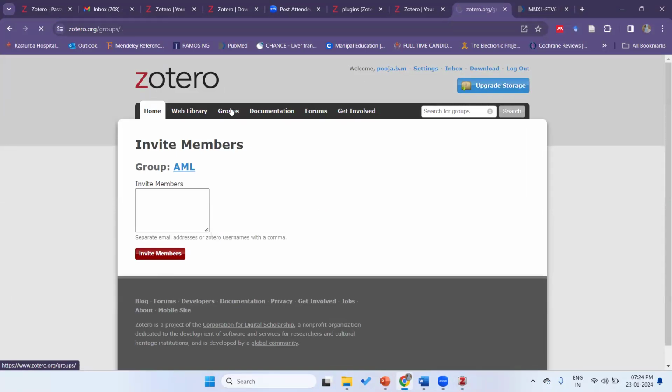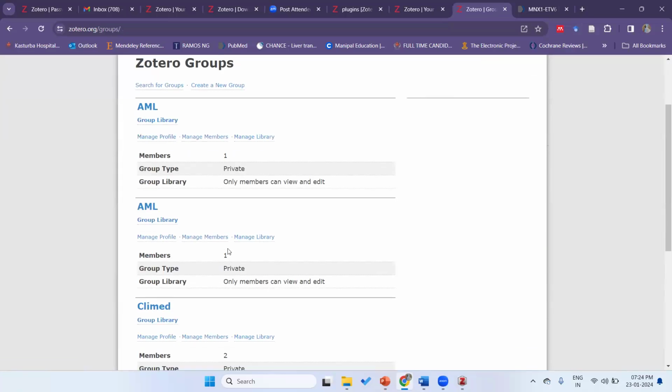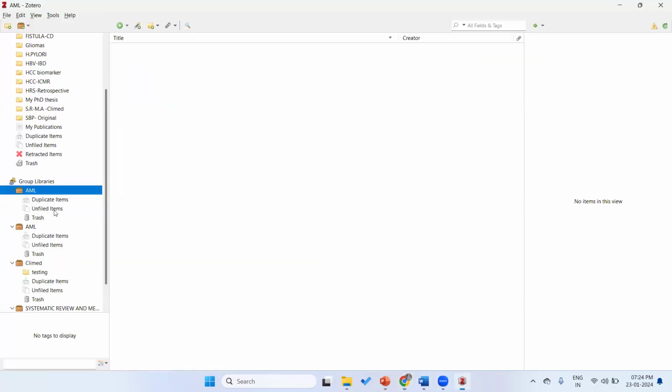So you can see groups. In the groups, you can see members. Now only I am there because I have created it. When they accept, they will also come. When they add studies, articles will also come into the AML group. Various articles will come here, so you can work together. Your reference management will be the same. I hope you're clear.